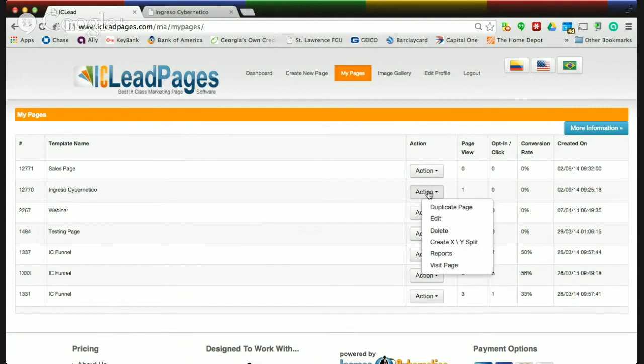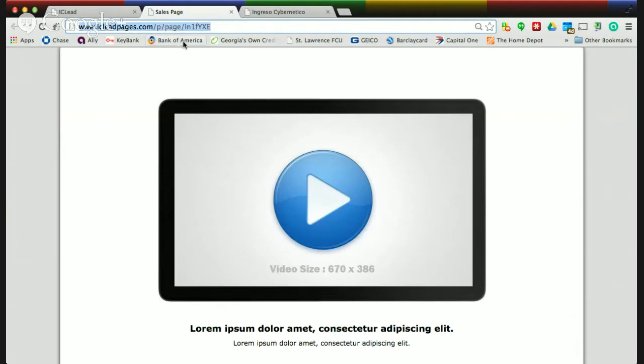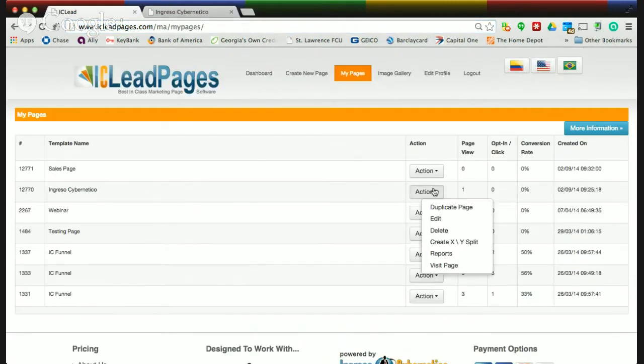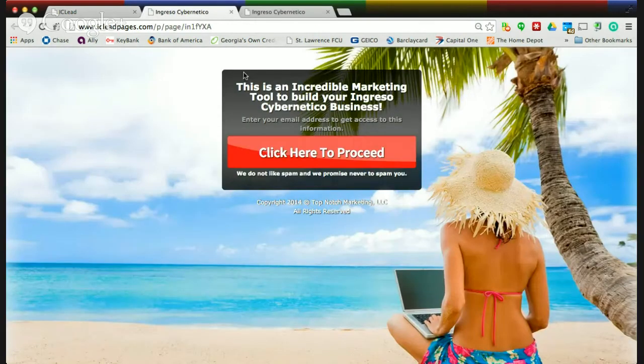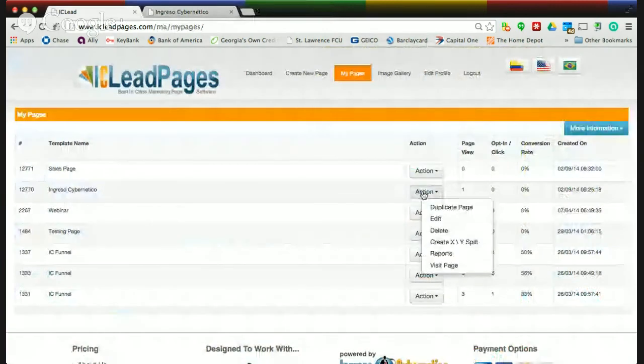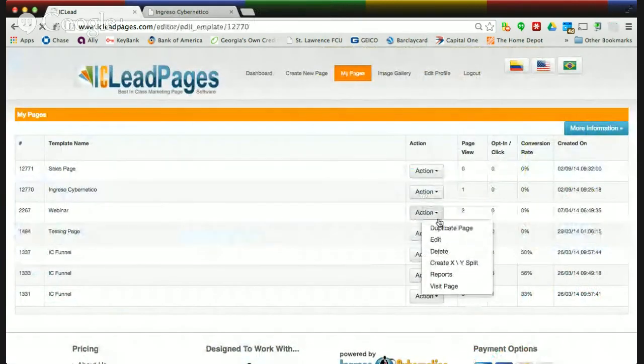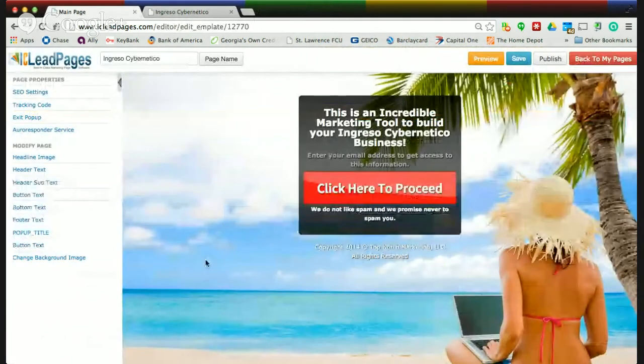Well, what I do is, here's my first page, here's my second page. I need the link for this second page. So I'm going to visit the page, and I'm going to take this link right here, like we did before, and I'm going to exit out of this, and I'm going to go back to the first page. Let's see. I'm going to click Visit Page, so I can see it again. Actually, let me go back. I'm going to edit. So I'm going to click Edit, and it brings me back into the editor.